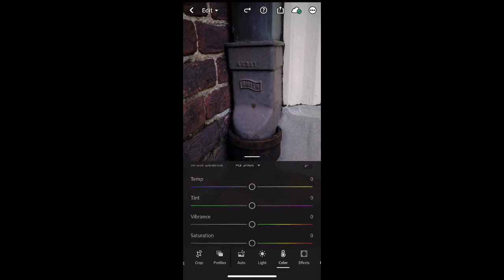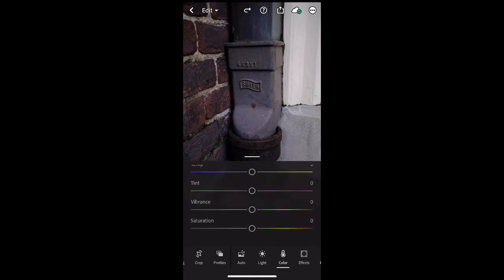So I'm going to simply scroll down to the bottom of color, and you can see the saturation slider here. This is just like what we did in Photoshop last year. So I can pull that all the way down to -100, and you can see, bam, that gives me black and white.